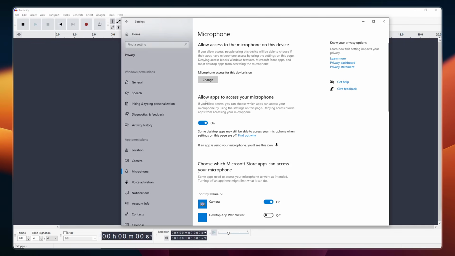Now, look for the option that says Allow apps to access your microphone. Below it, you'll see a toggle switch. Make sure this toggle is turned on. This is crucial because if this setting is disabled, no applications, including Audacity, will be able to access your microphone at all. This is one of the most common reasons why Audacity throws the unanticipated host error.